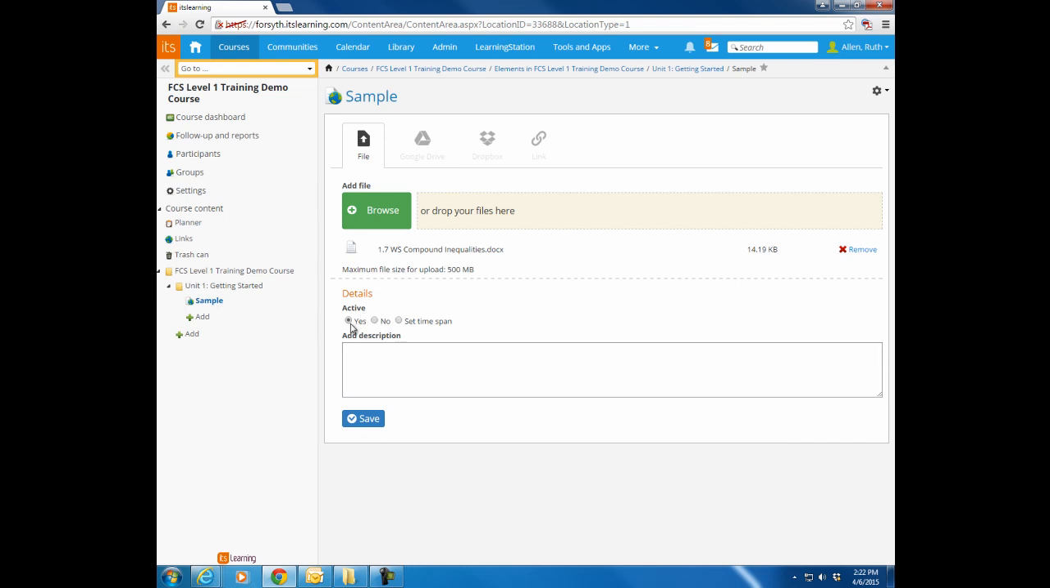Notice by default the file is active so that students will be able to see it as soon as you hit Save. If you don't want the students to see it, click No. If you want to set a time span as to when the file is open, you can choose that third option. You can add a description to the file if you'd like to. Once you're done, click Save.